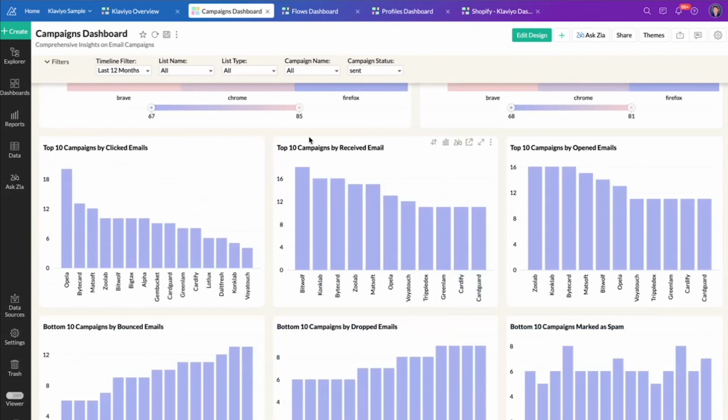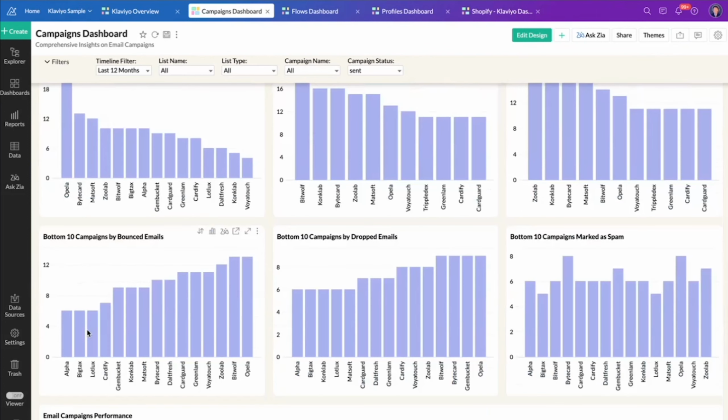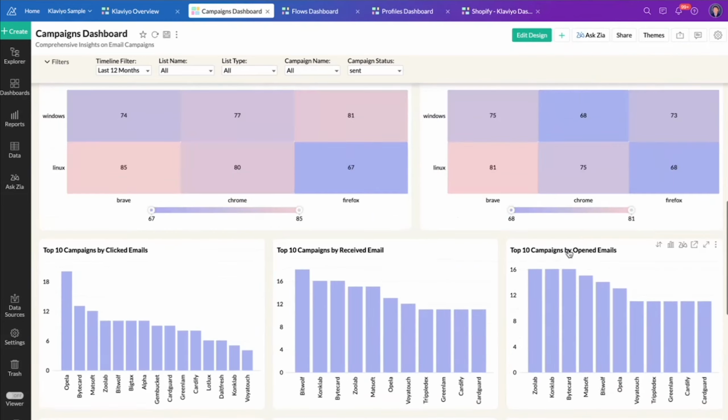Similarly, we have the top 10 campaigns by received email and the top 10 campaigns by opened emails. Now, not just that, we also show the bottom 10 campaigns for the bounced emails, the bottom 10 campaigns for the dropped emails, and the bottom 10 campaigns for the emails that are marked as spam.